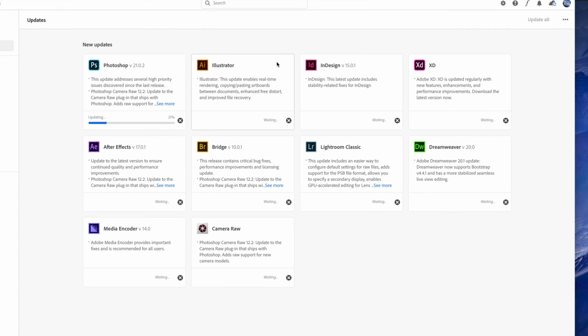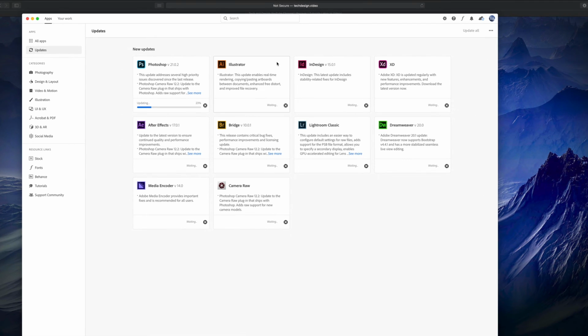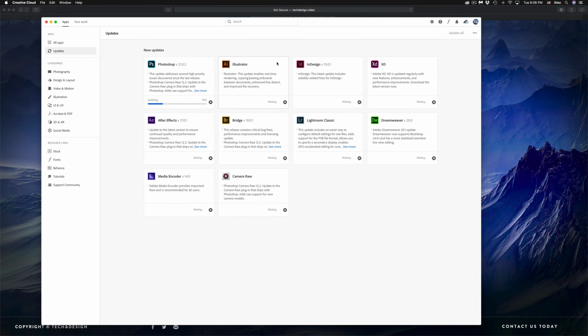At this point in time, we can just leave this as is. We're going to let it do its thing, and we're going to come back to it later. Once it's fully done updating, we should not see it here in the options anymore. We can just launch up Photoshop or any other app for that matter. So that's how you guys can update any of your Adobe apps right here from Adobe Creative Cloud.